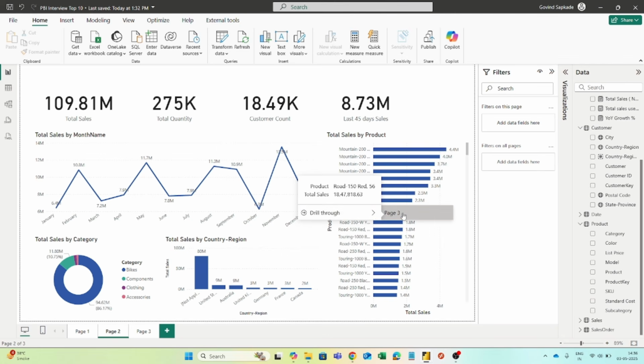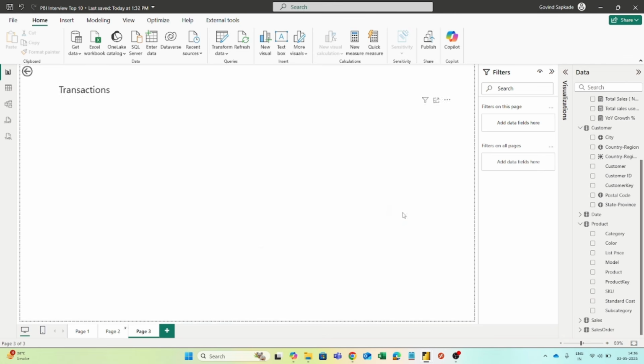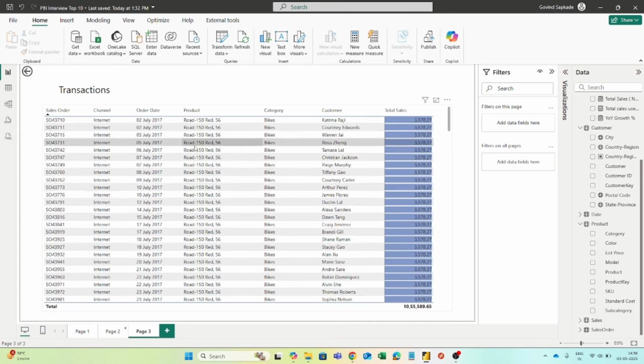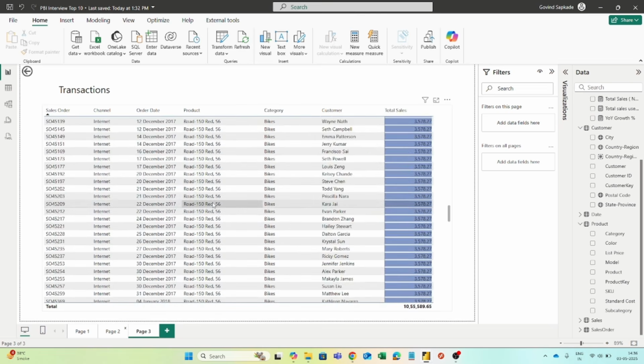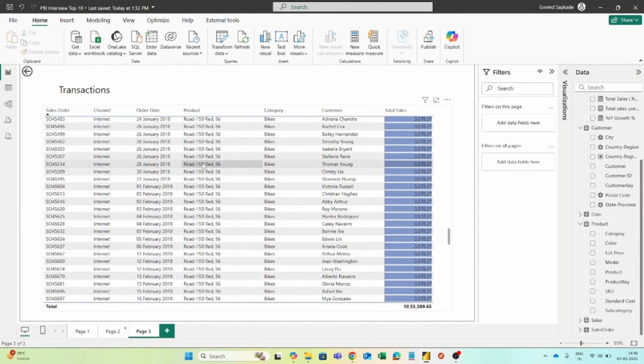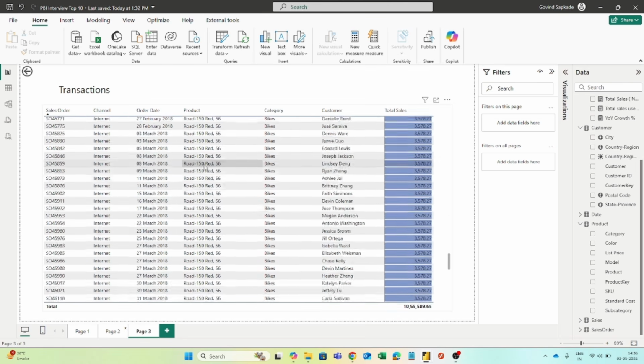Here I have the option which is Page 3, which is my drill through page. If I go here, you can see all the products have been filtered out. I am only seeing the transactions that are associated with this particular product, because I have selected this from the summarized view of the data.